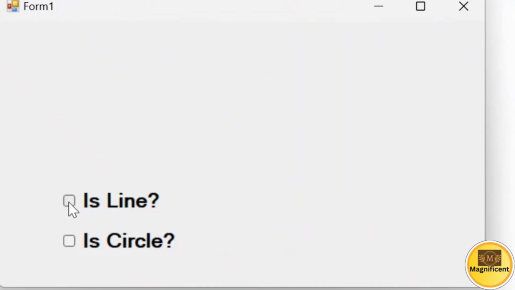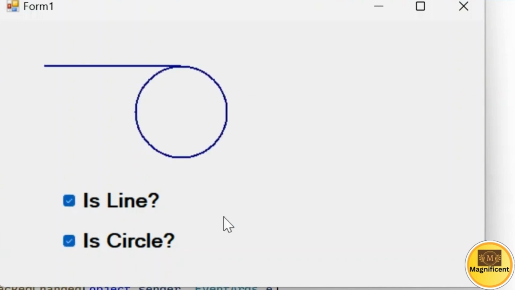If I check this checkbox, the line is getting drawn. If I uncheck, there is no line because the control is getting refreshed. This drawing gets refreshed. If I check this circle, it is getting drawn. If I uncheck, it will be redrawn. This whole form is getting redrawn. So these two actions we are doing in the checkbox CheckedChanged event. So this way we can make this conditional using a checkbox control.